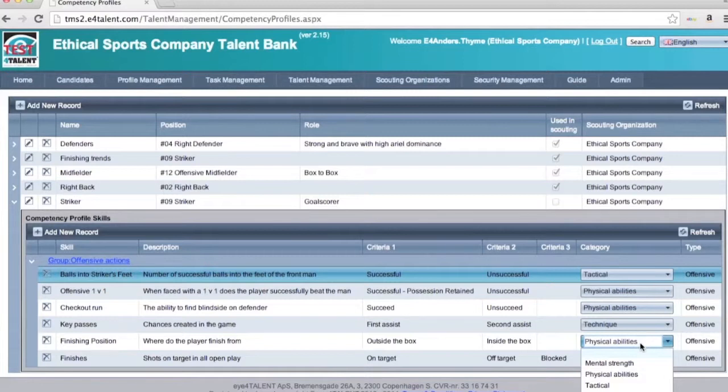This was a tutorial for creating a competency profile. Learn how all these skills and categories determine the rating in the player performance grid, also called the 360 degrees overview. You can see all that in the next tutorial.